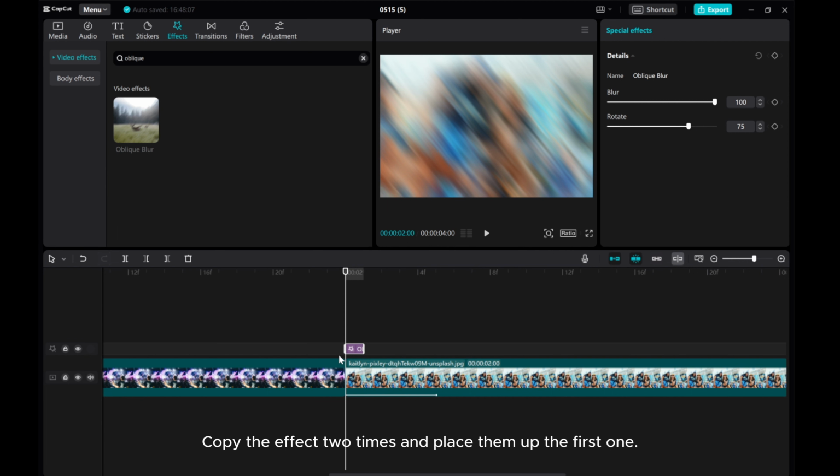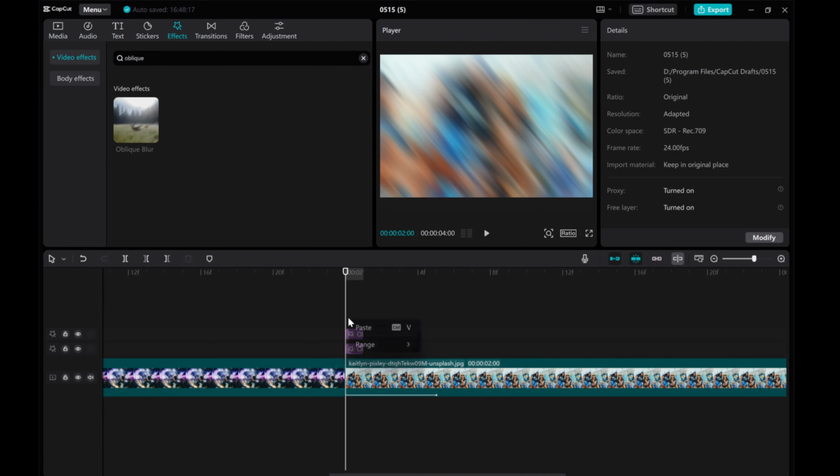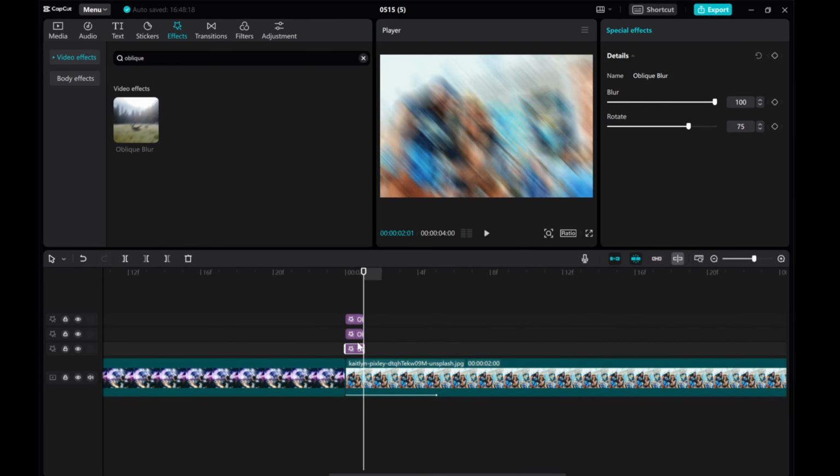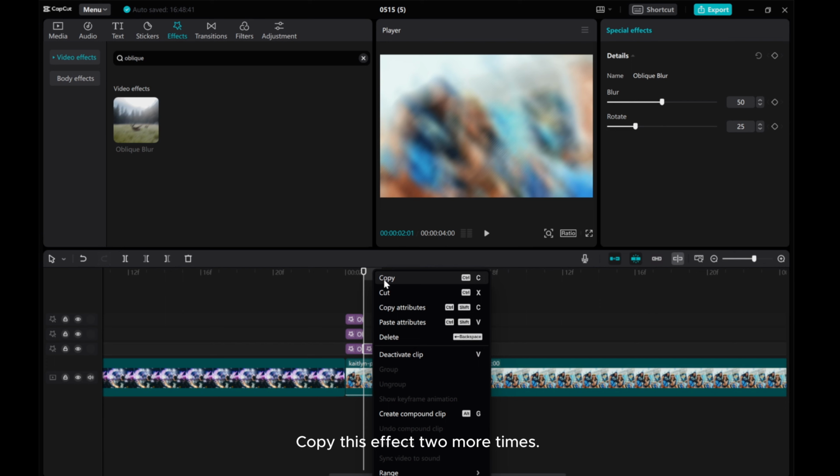Copy the affected times and place them at the first one. Now, copy the effect again and place it after the first one. But this time set the blur to 50 and rotate to 25. Copy this effect more times.